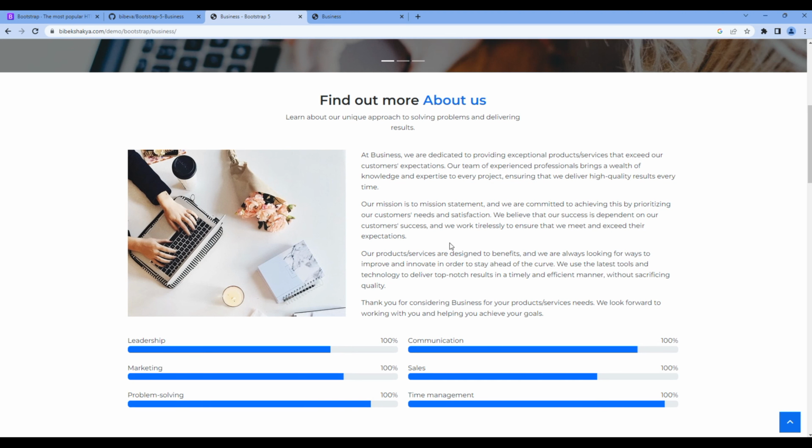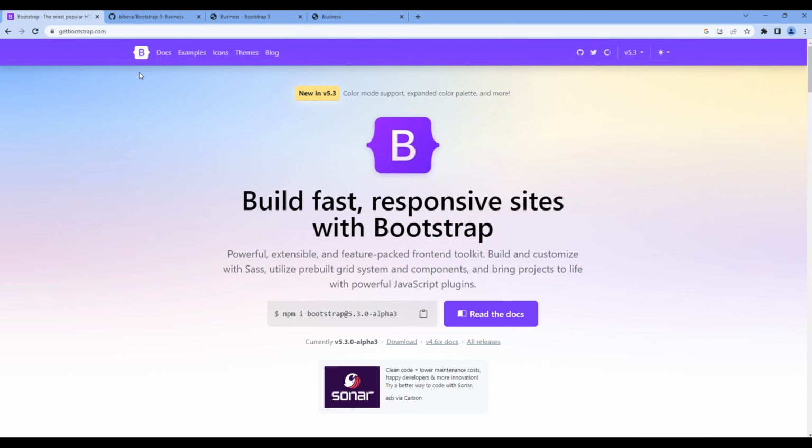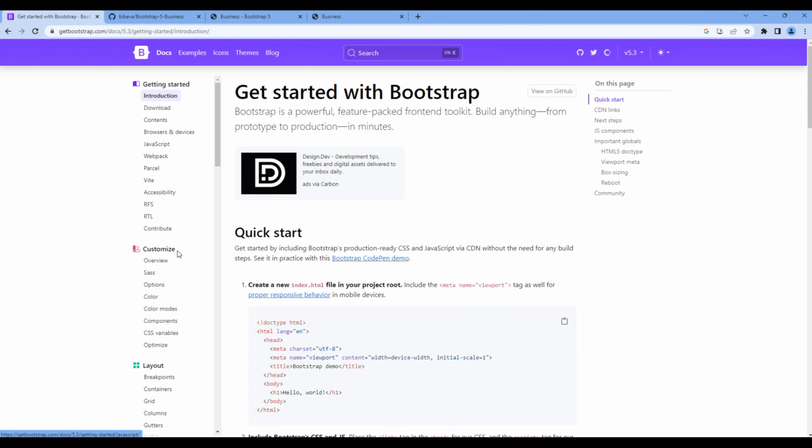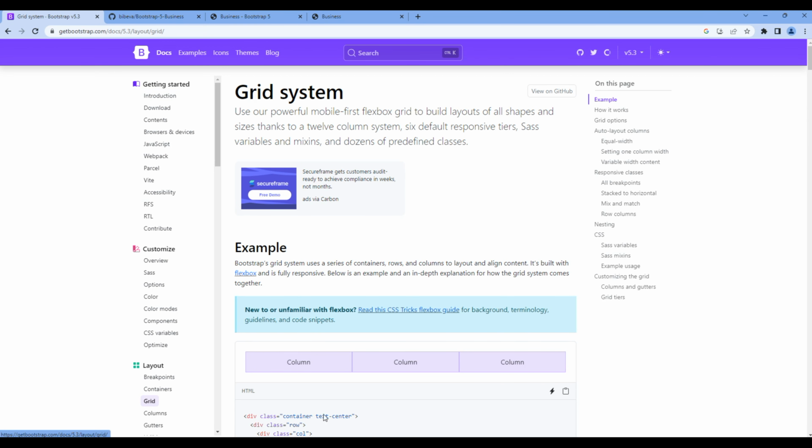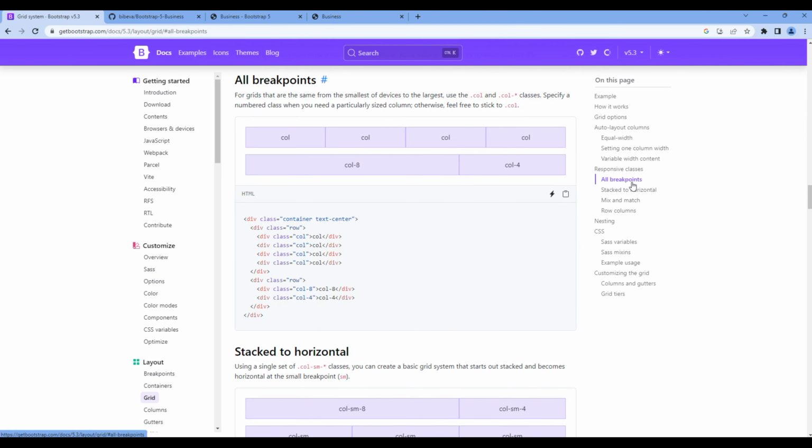Now let's add this image and content. So open Bootstrap, click on Docs. On the layout, click Grid. On the responsive, click All Breakpoints. We need a similar example, so we need to add a div with class row, and we need to add other divs with the breakpoints.